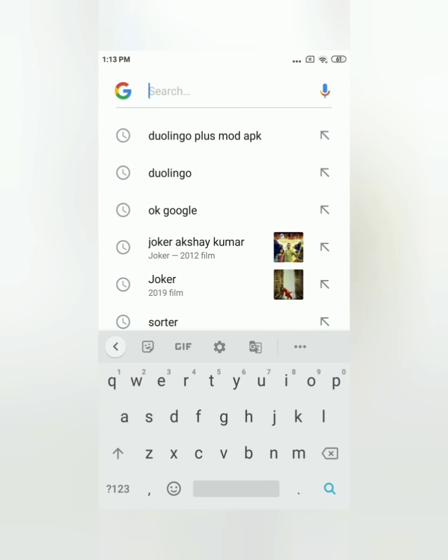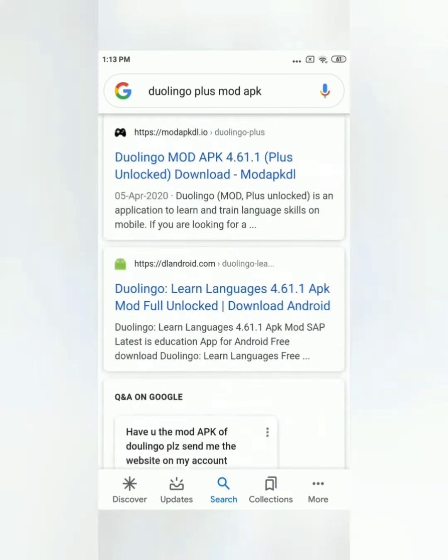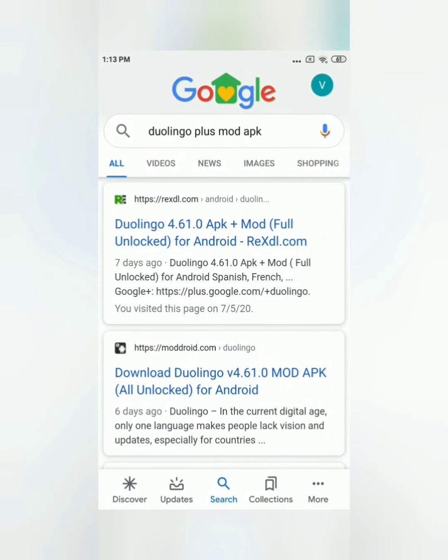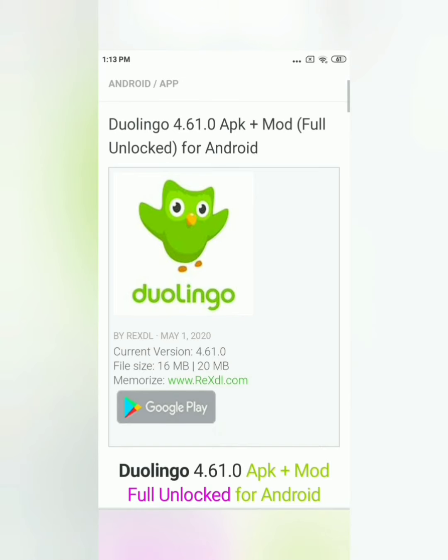Open your browser, search for Duolingo Plus Mod APK. Click on the link which directs you to rexdl.com, the first link for me. Scroll down and search for the download button.